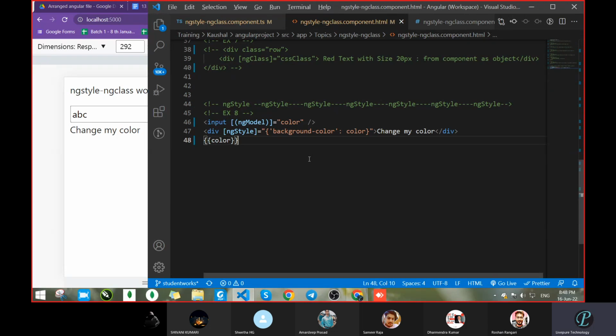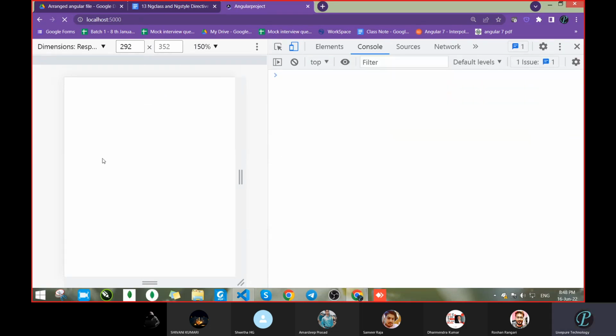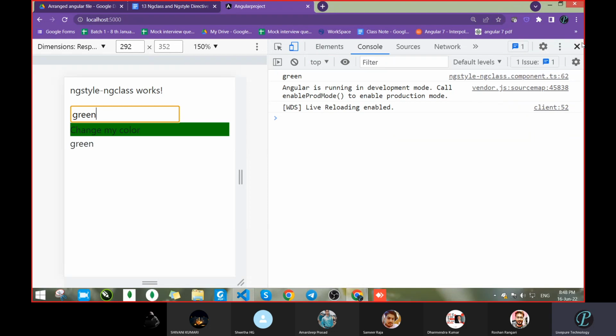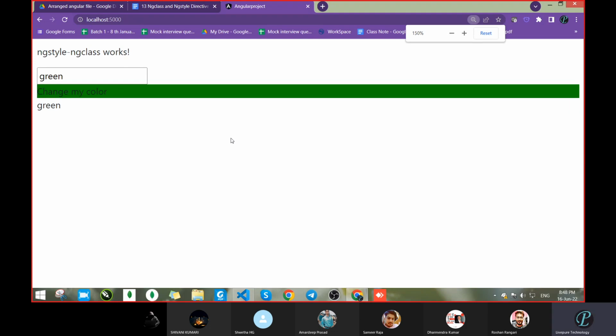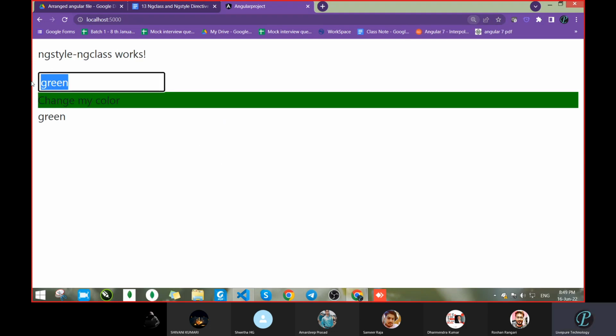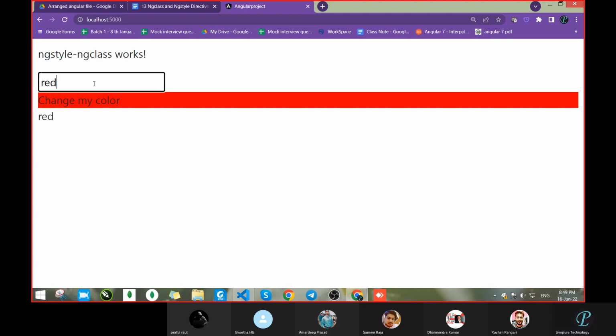Fine. Let's save and let's see whether we get anything. So we got green here. Here green, and the same thing we got here also. So let's verify. Now see, as you are typing, the value we are getting there. Got it? Because it's working with the two-way binding. So suppose we had written red, that came red, and that value also came red.